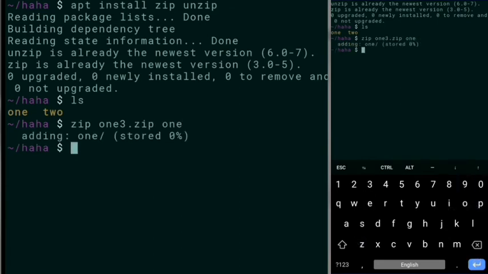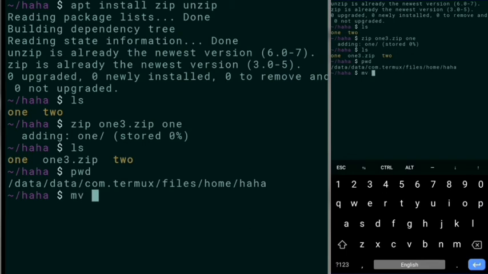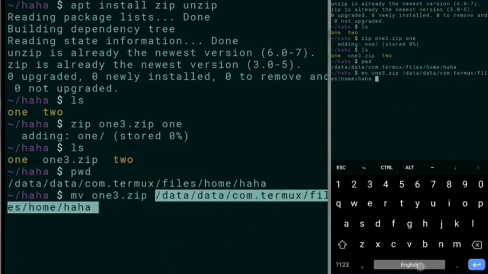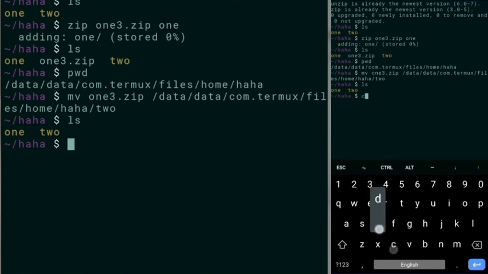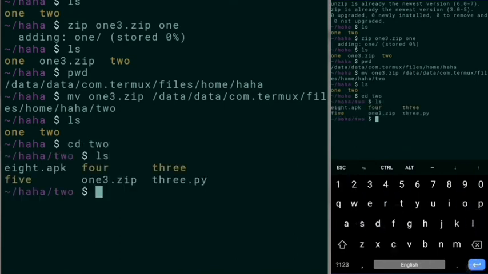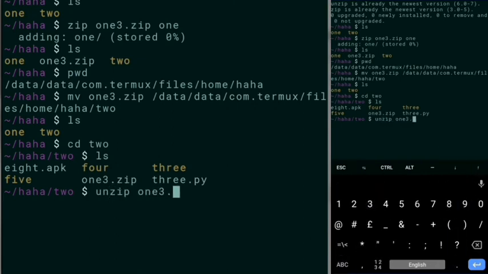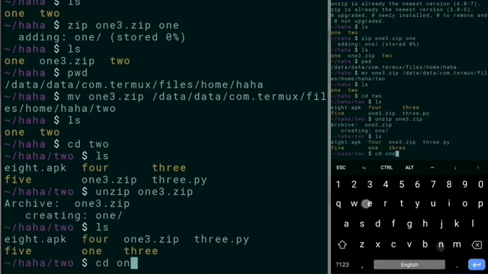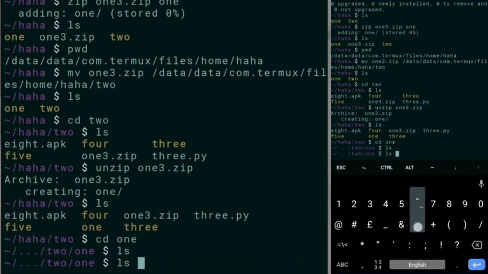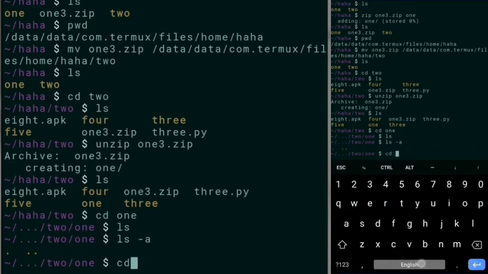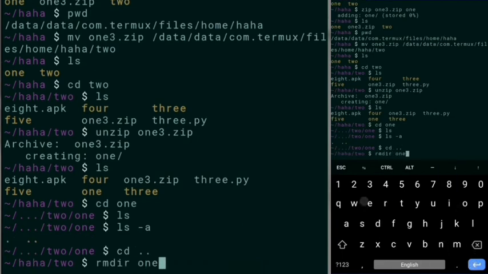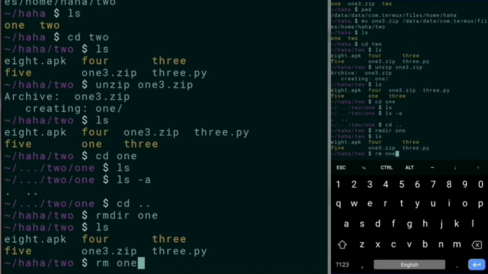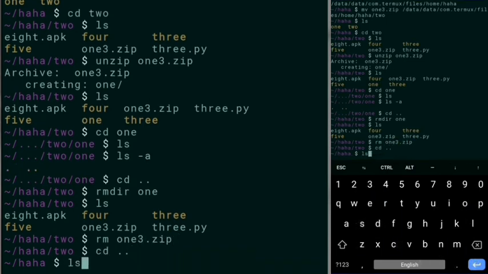It says stored 0%. You can see that there is a zip file named 13.zip. Let's move this zip file to directory 2 by mv command. Now to unzip it, type unzip and then zip file name. Here it is unzip 13.zip. This is our directory 1, but you can see that it is empty. Let's delete it by rmdir command and then this zip file. You saw that we zipped directory 1, it only stored the directory name, not its files.